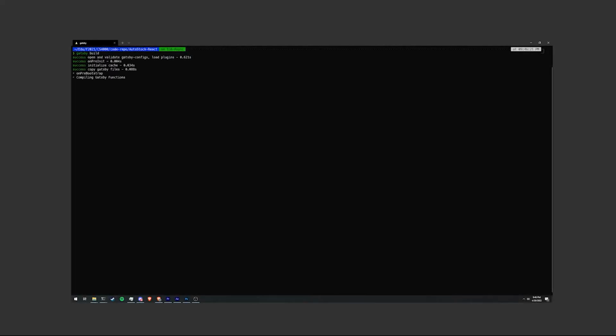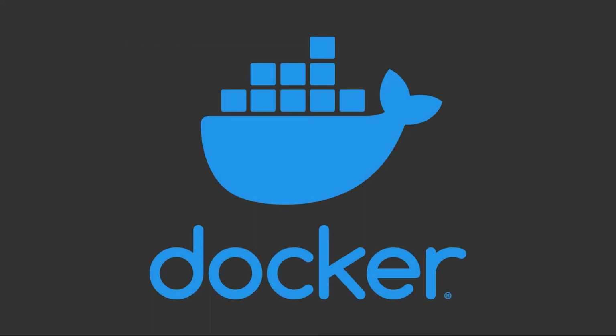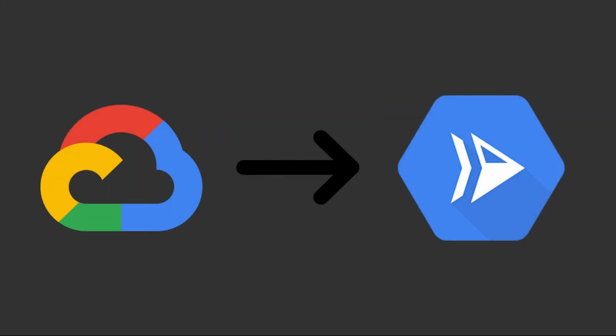Deployment consists of using Gatsby's built-in build command to generate all static files required for the site, which is then wrapped in a Docker container along with all backend components and published on Google Cloud via Google Cloud Run.